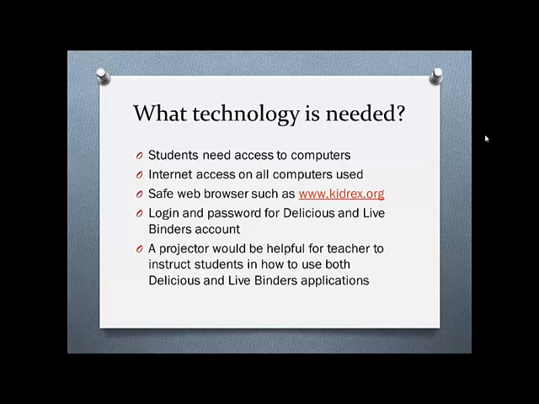A projector would also be helpful for the teacher to instruct the students on how to use both Delicious and LiveBinders applications before we get started on the project. We wouldn't want them to just go onto the website and figure it out for themselves, because that would probably take a lot of classroom time that would be wasted.